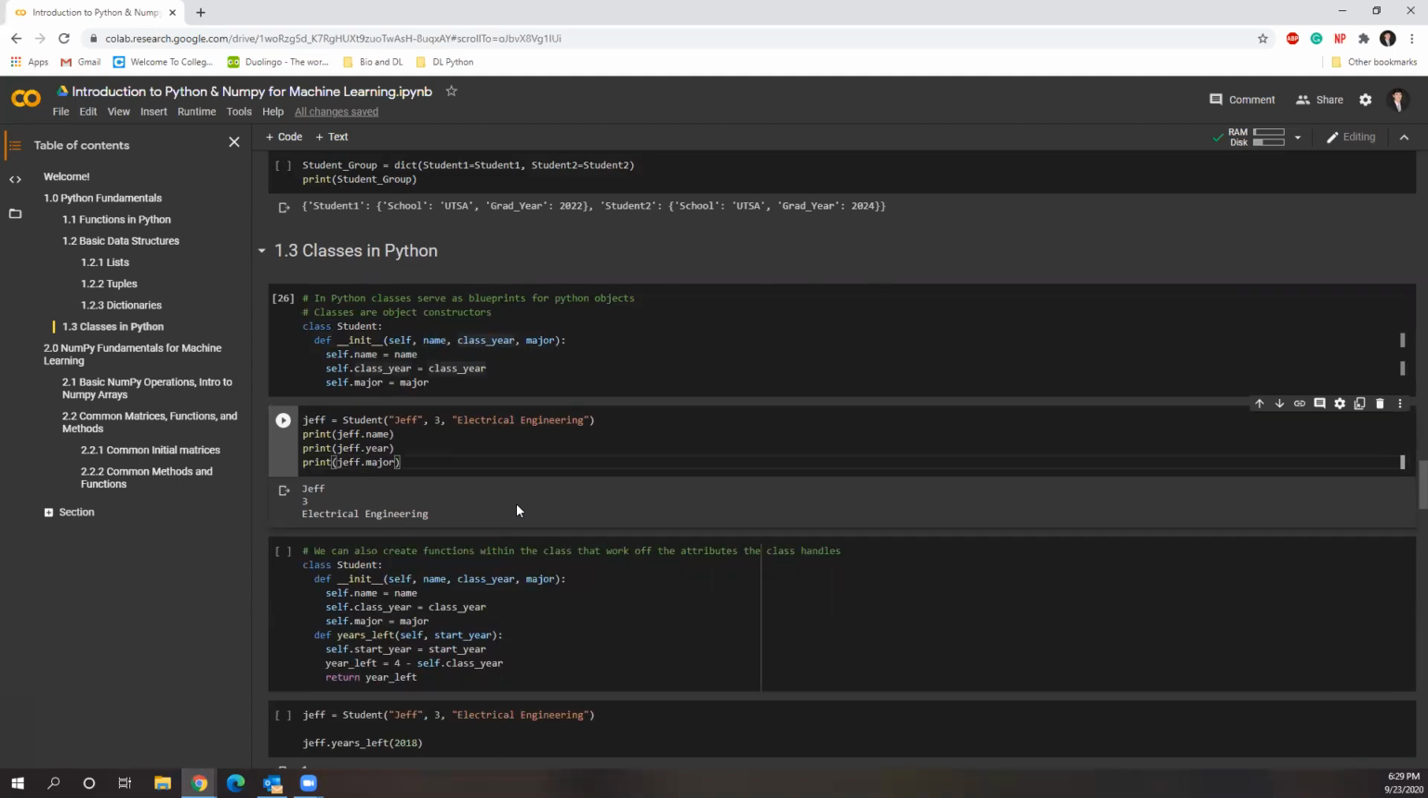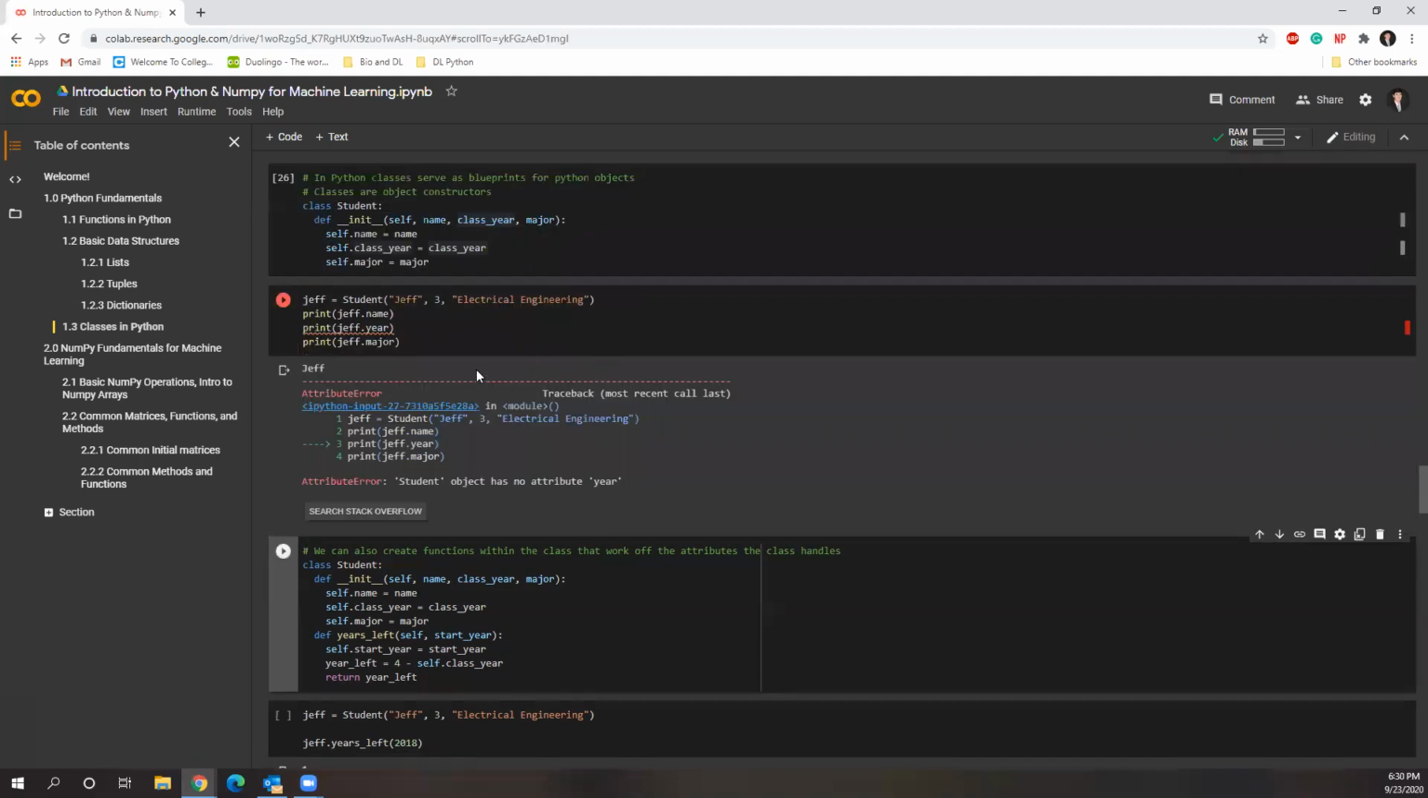So if you have a bunch of students, you can just put, I don't know if anyone here is named Jeff, but I just put Jeff, student, and then you pass in all of the arguments that are specified within the class. So I just pass in name, class year, and then major, so electrical engineering. And if you think back to indexing for lists or dictionaries, you can do Jeff.name to get name, Jeff.year to get the class year, Jeff.major to get major. And so we just run the cell.